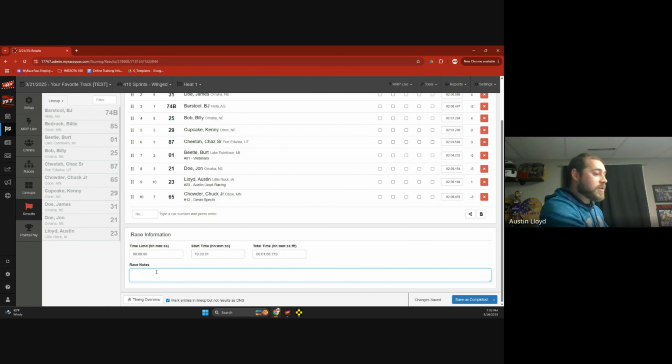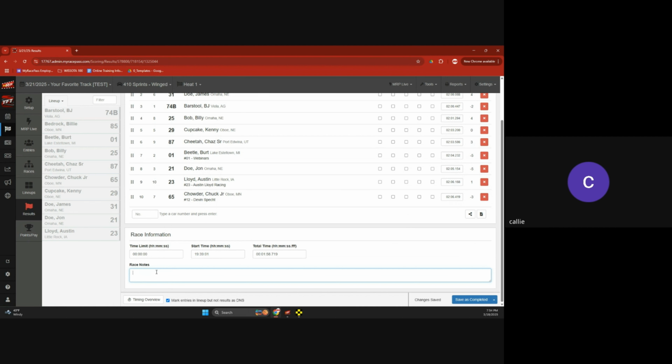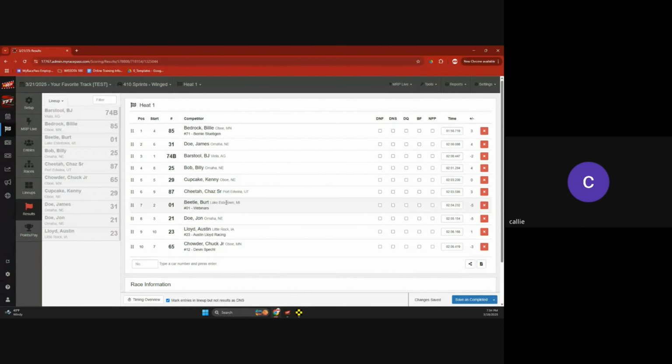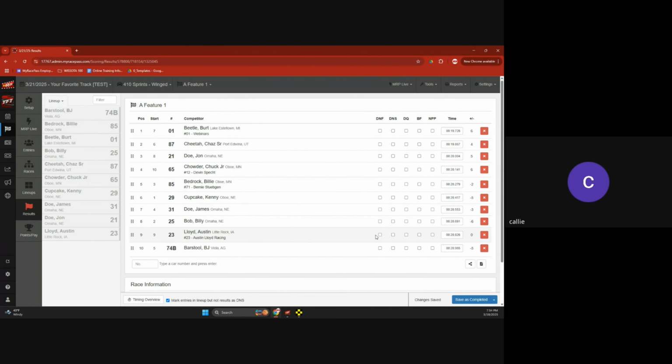Really good idea to go into the race notes and type in here why they were DQ'd so that the sanctioning body is aware of what's happening. I also get to see this. So when I'm questioning why you gave somebody points or the fact that you did not, I can see in here that Austin got DQ'd tonight for fighting, for something. I can see that.